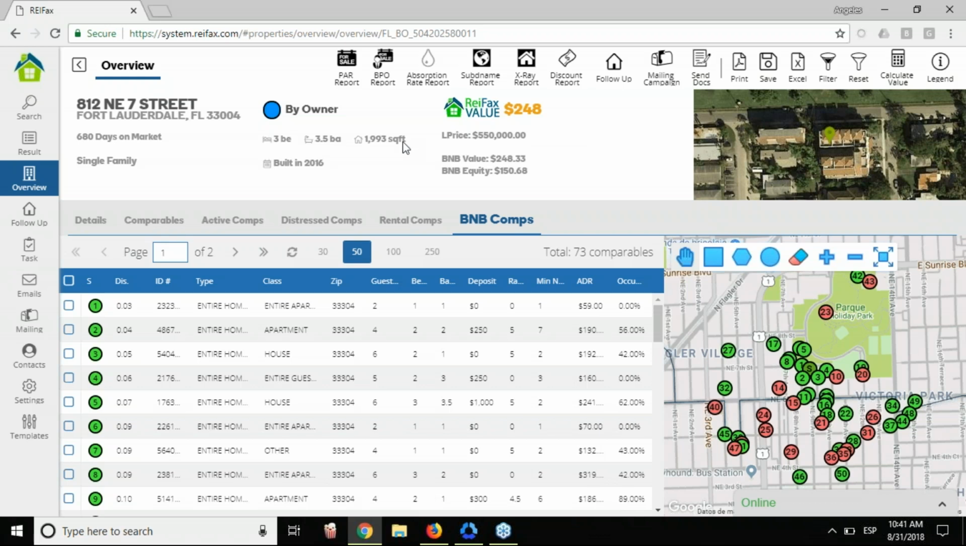Okay. And one thing that I wanted you to know is about this little house right here. It looks very modest, but has a lot of things. Okay.